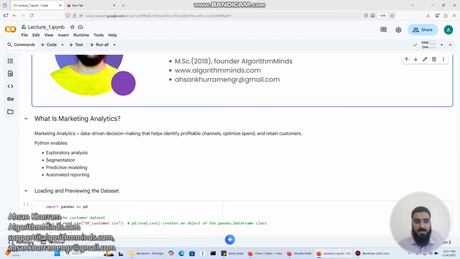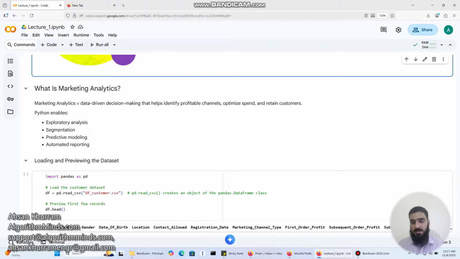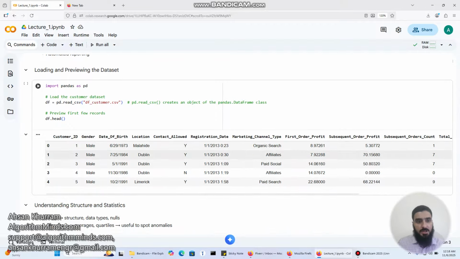So why are we choosing Python? Because with the help of Python in marketing analytics, we might be able to do EDA, exploratory data analysis. We might be able to do the segmentation of the customers based on their characteristics. We might be able to do predictive modeling, and then finally we might be able to generate reports in the form of dashboards or in the form of CSV files. So let's move on and actually play with our data set.